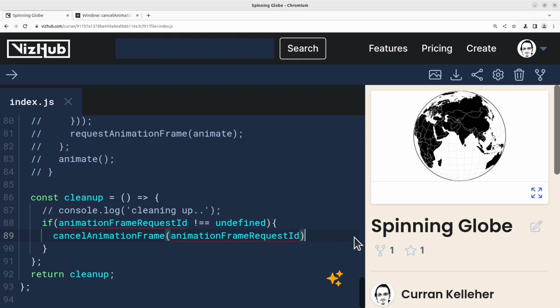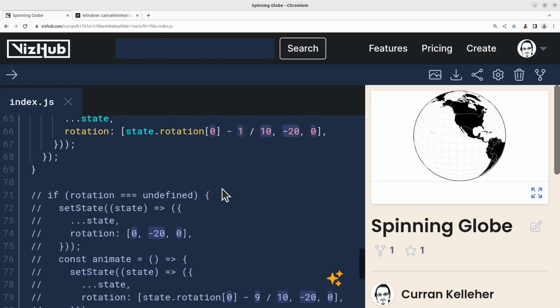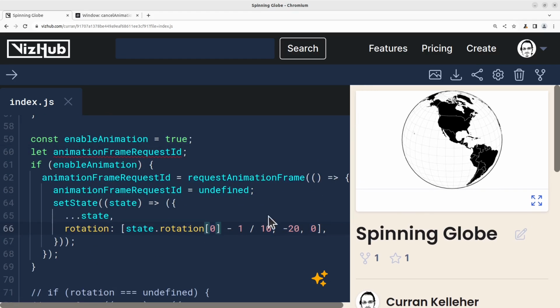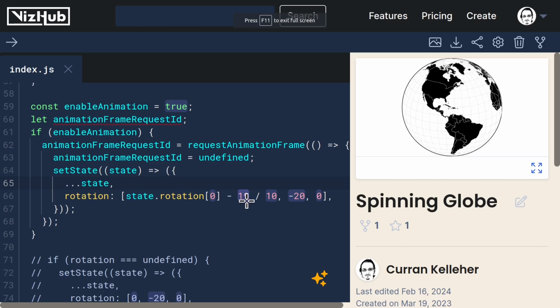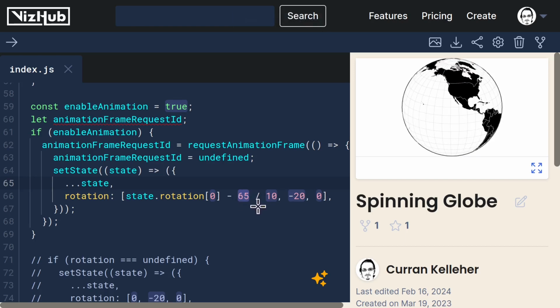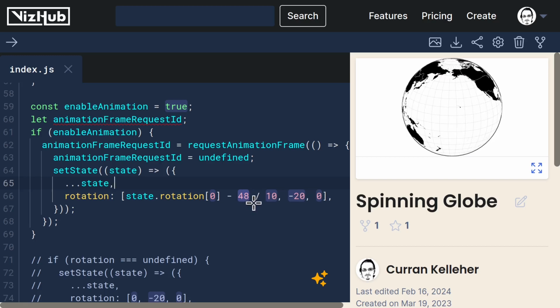Animation frame request ID. Okay, so now we're cleaning it up. Let me see if I can tweak the speed now and have it behave correctly with no lag. All right, that feels way better. Way better. I think we solved the problem.